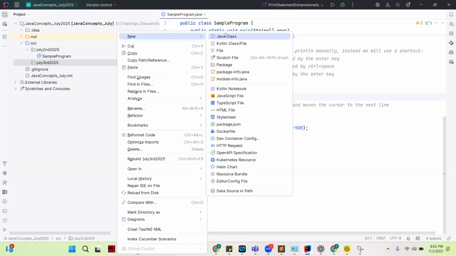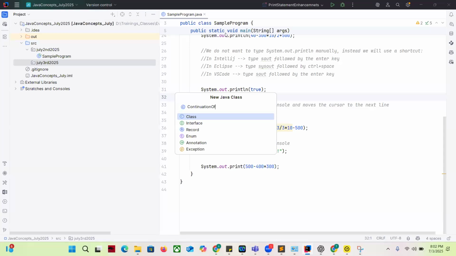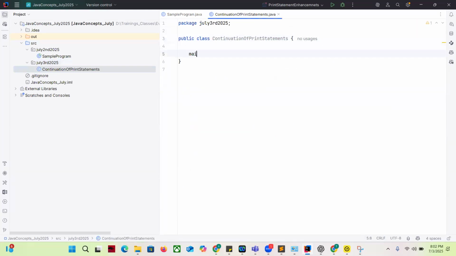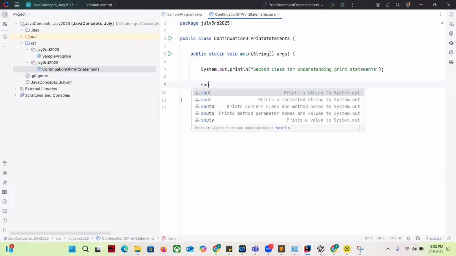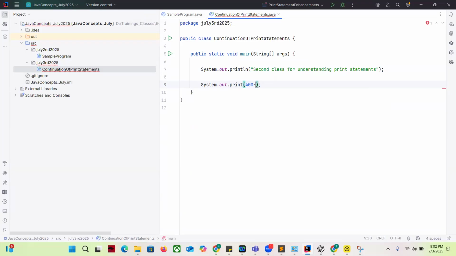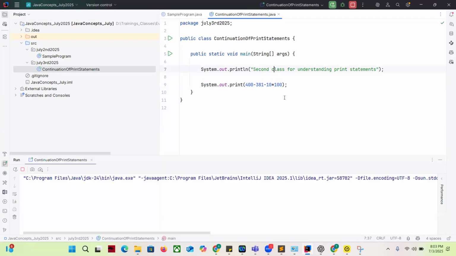Okay, let's continue our discussion on the print statements. Let's revise yesterday's concept. The second class is for understanding print statements. Clear? Can anyone tell the answer for this program? What will be the complete output of the program? Minus 981. Okay. Great.